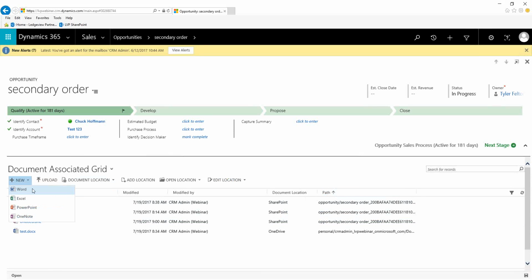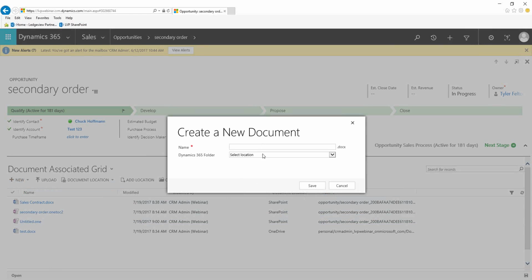You can create new records, new Word documents, Excel documents, PowerPoints, OneNote. All of those you can create as new right from here. And you can specify where you want to load it to. So if you do Word, name your document, and choose where you're going to house this document, and then click Save.